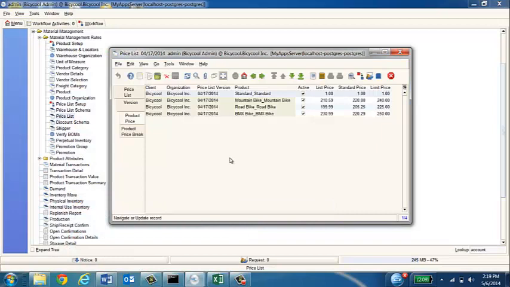And if we go into this price list subtab, we can see that we are making 3 products for each of these 5 clients. We have a mountain bike, which has a list price of $210.59, a road bike at $199.99, and a BMX bike at $230.99. These are our list prices. We also have the standard price and limit price included in this list.